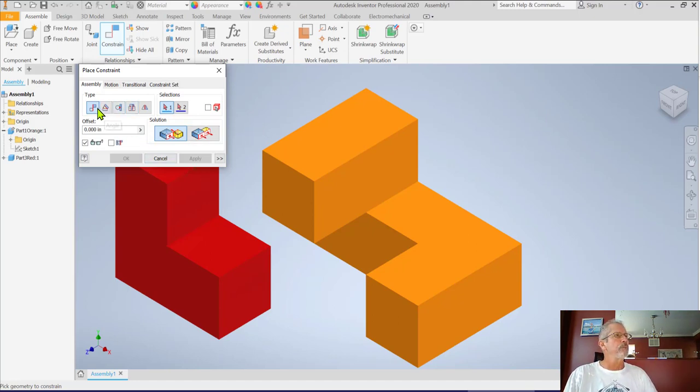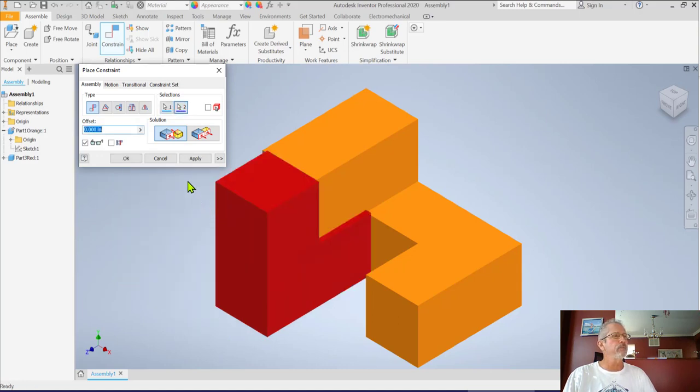There are a number of different types of constraints. There's mate, there's angle, there's tangent, insert, and symmetric. So we're going to just use mate, and we're going to use a 0 offset. And there is mate and there is flush with this mate constraint. We're going to go ahead and mate these two. What that does is just sticks them together, and I'm going to apply that. And then I'm going to flush the top with the top.